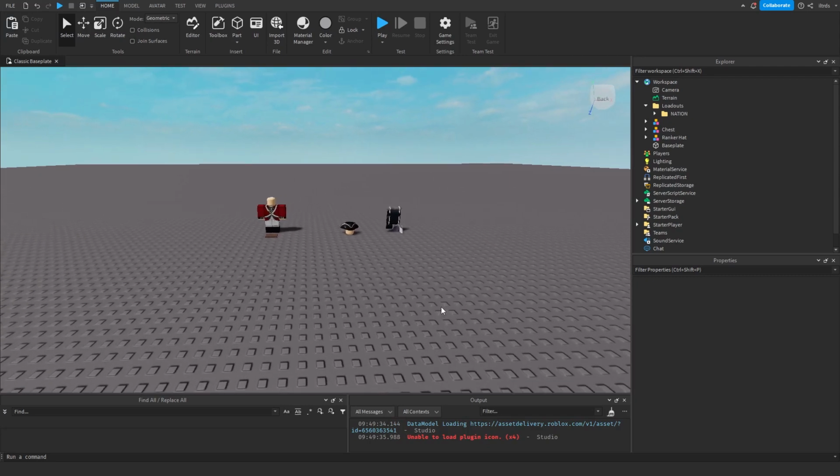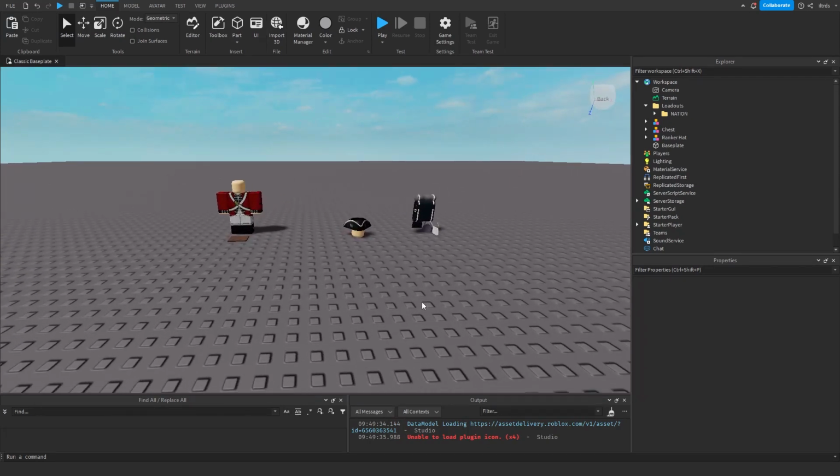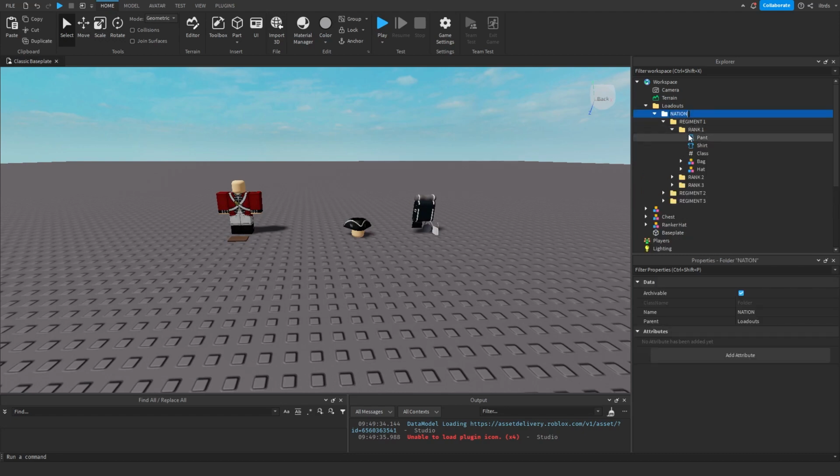For starters, open the template folders until you reach the folders titled Rank. This is where you will be adding all the equipment and values for the loadout. You can have up to 6 ranks per regiment, and you can have an unlimited number of regiments per nation. Rename the nation folder to the name of your nation, the regiment folder to whichever regiment you plan on configuring, and the rank folder to the specific rank you are going to set up.